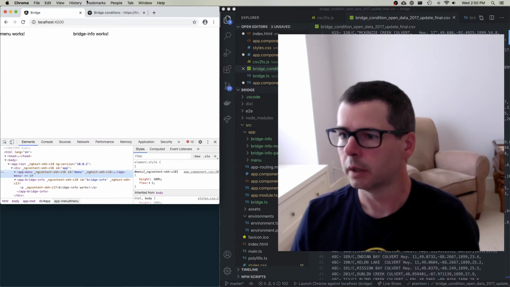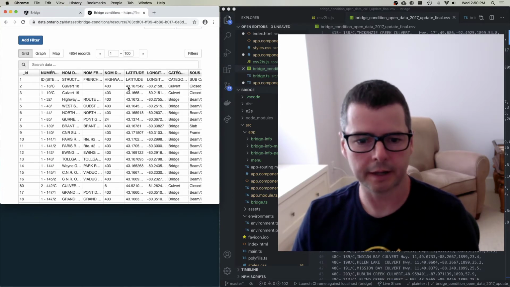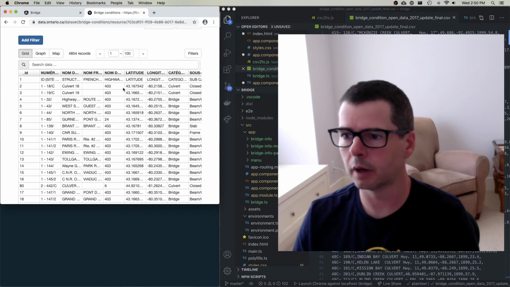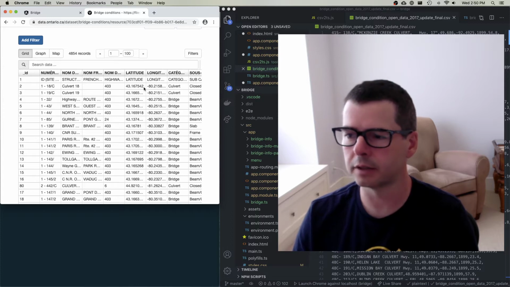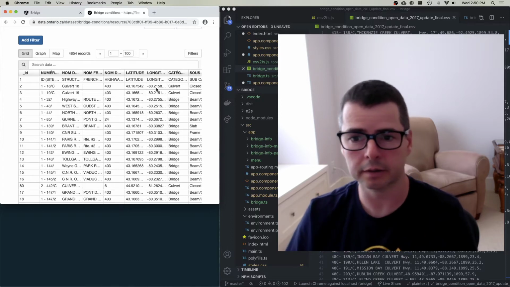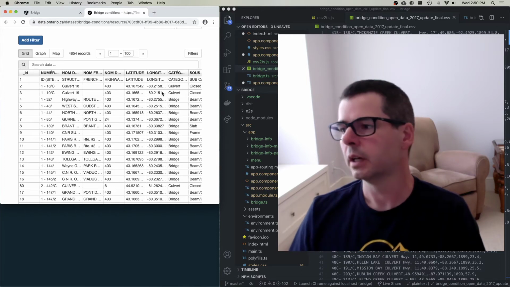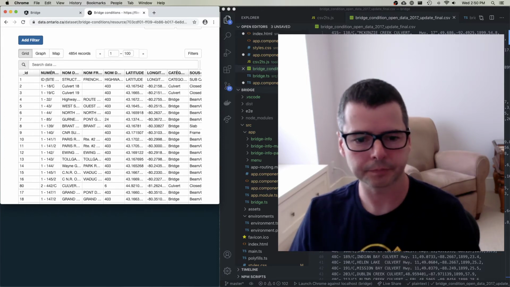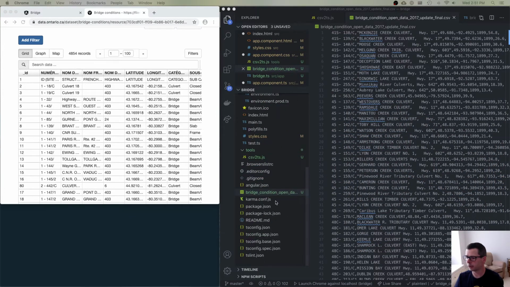Okay, so quick review. We're trying to take this data from the Ontario government about all the different bridges. A bridge has an ID, has a name, has a latitude and longitude and a width and a length and so on. And we want to pull it into our project. So what I've done is I've got a comma separated values file, a CSV file that I've downloaded, and I've cleaned it up a little bit because I don't care about all of the data.